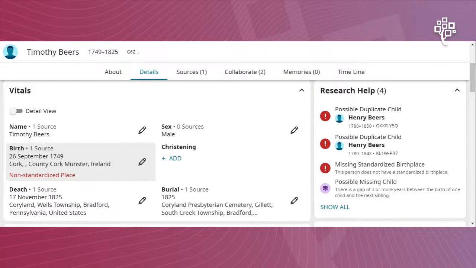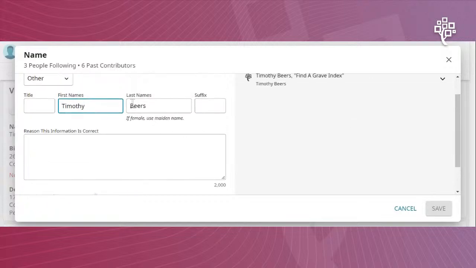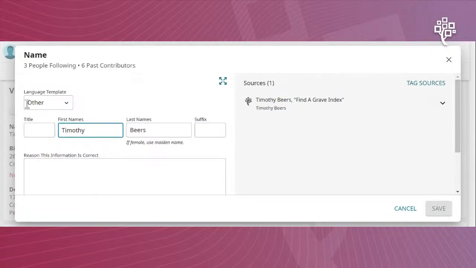So for example, let's say you found out a middle name. You can just go here to the pencil. This is one of your best friends in Family Search. And you can just edit here. Last names on one side, first names on the other. Just pay attention if the language template is correct. For example, this is an English name, so let's go find English and save. And that's it.